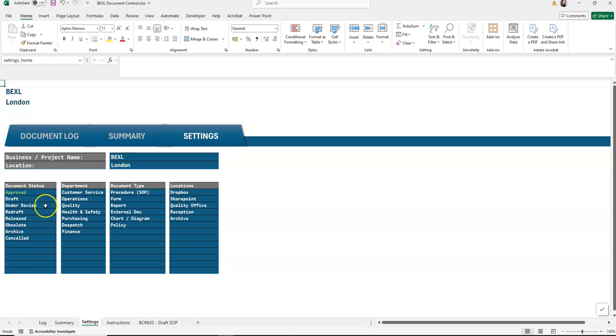Now here we have the document status. So maybe in our business we don't call it cancelled, we call it deleted. So I can just change that to deleted. I can also enter another status. I'm going to call it on hold.